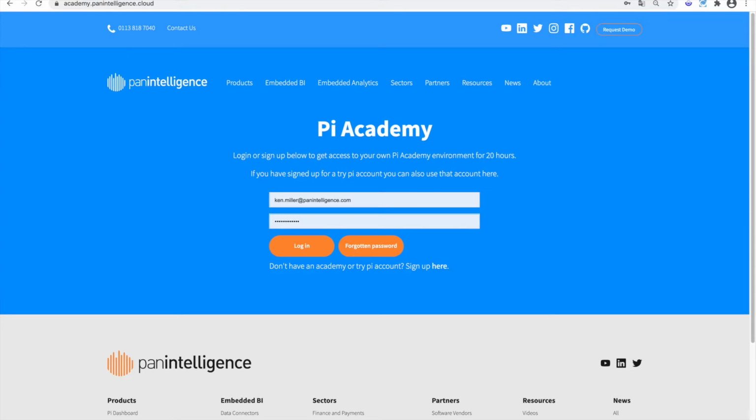What we're going to do is show you exactly how to get up and running with the piAcademy, and this is something that you'll need for the practicals that you're planning to do. So the first thing to do is you need to point your browser at academy.panintelligence.cloud, and you'll come up with a logon screen which looks something pretty similar to this.